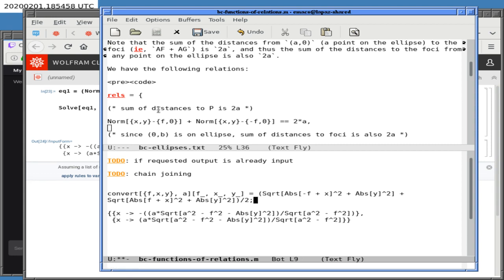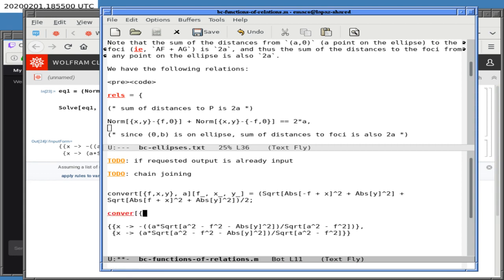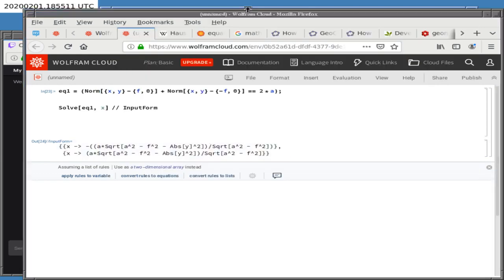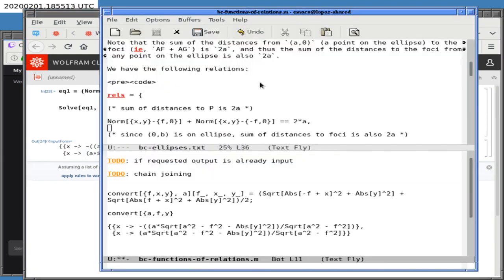So again, this is a manual example. We're saying convert: if you have A, F, and Y, I think that's what we have, right? We have A, F, and Y. Let's see, A, F, and Y. Yep. We can get to X, and the way we do that is through this formula.